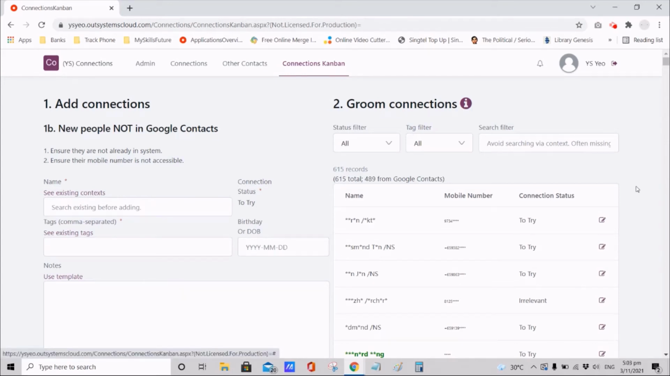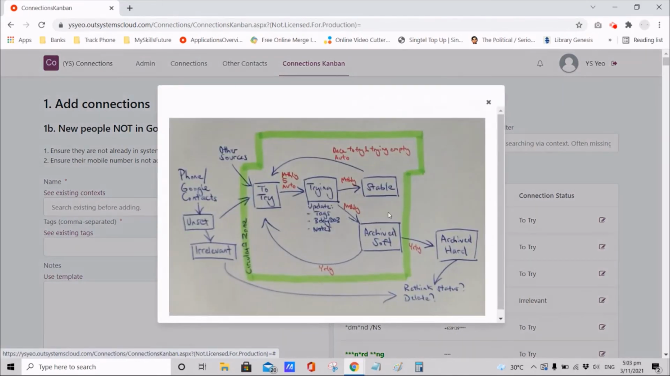As promised, I'm going to talk about the different statuses, through this diagram which I have shown earlier. To try is a status that you're probably familiar with, because when we were adding contacts manually, they went to to try. To try are people that you want to keep in touch with, but you haven't gotten around to getting in touch with yet. So this is like a backlog. Every month, the system will pick 5 people from to try and put them into the trying status.